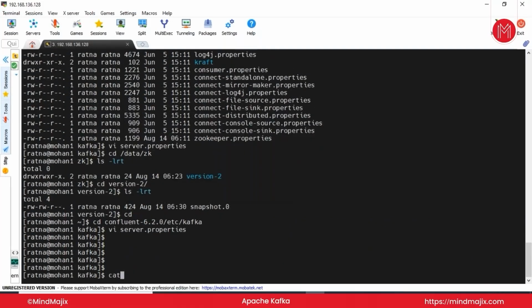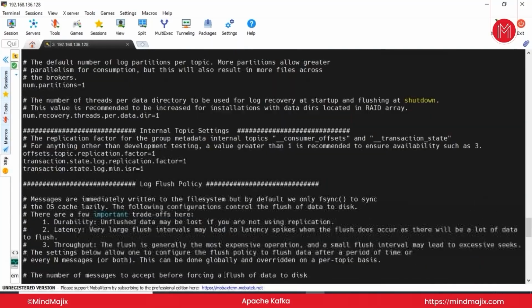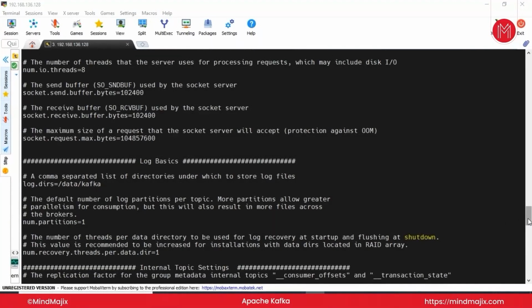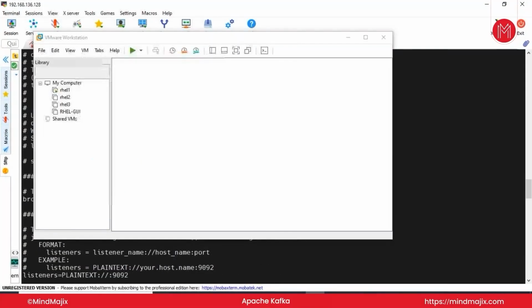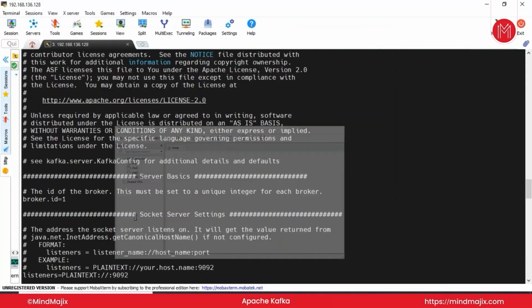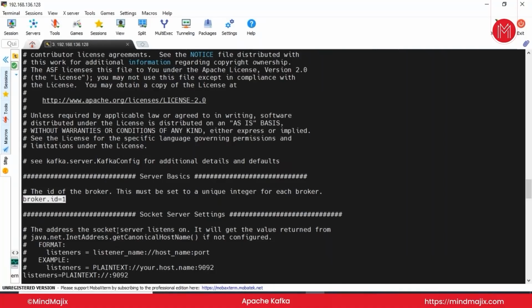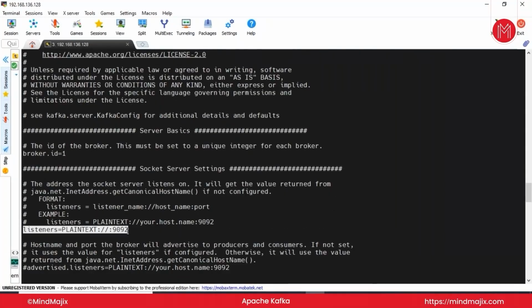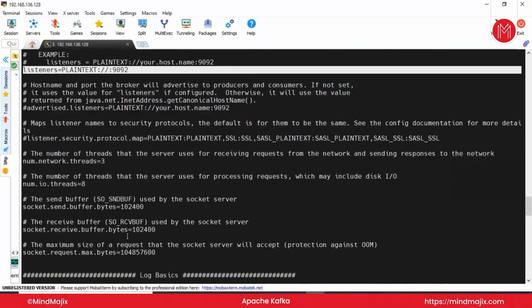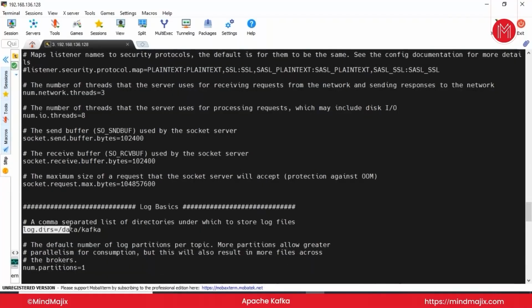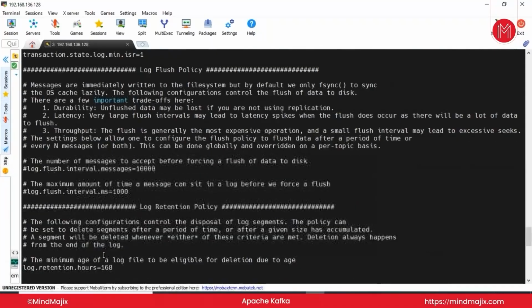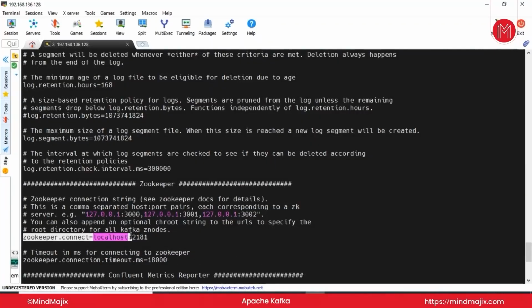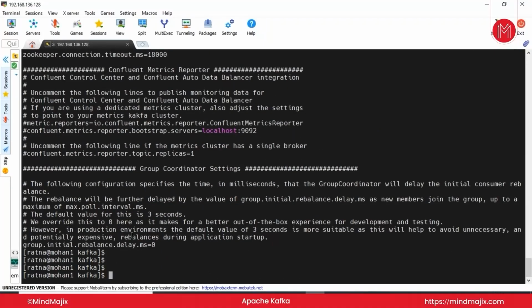Right. Now let's try to cat the file and verify things. If I scroll up, the first property we have changed is broker.id equal to 1. Perfect. Now the listeners, plaintext 9092, which is fine. If I scroll down, there is the log directory, which is /data/Kafka, perfectly fine. Now finally zookeeper.connect, which is here. Perfect. Everything is fine. Now we are ready to start Kafka.